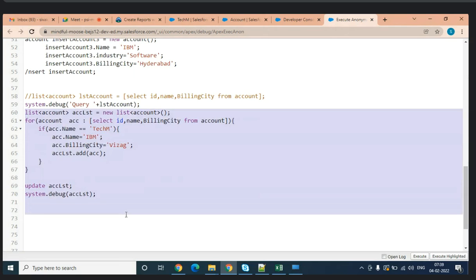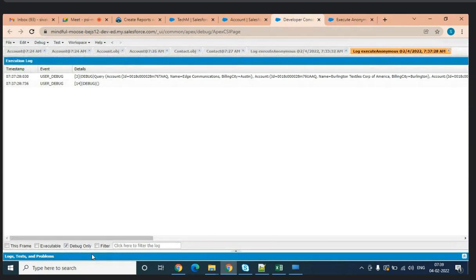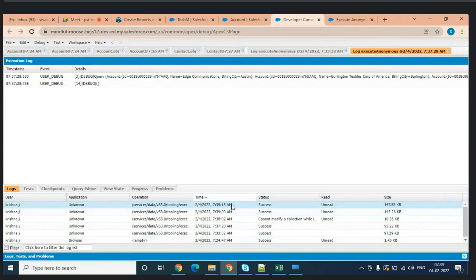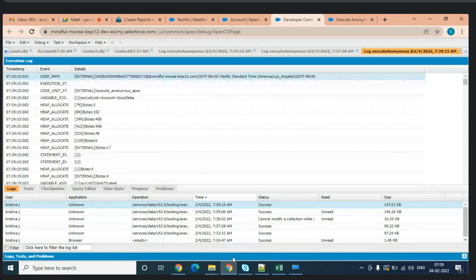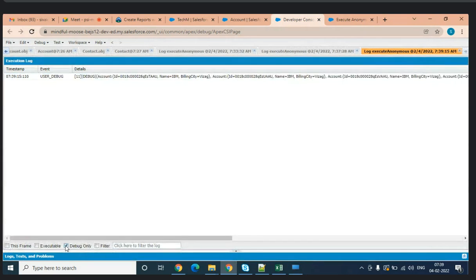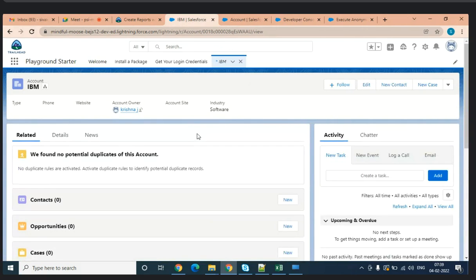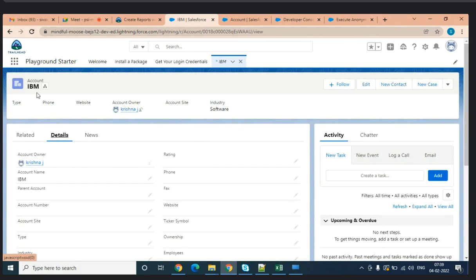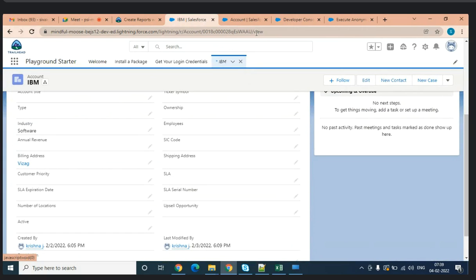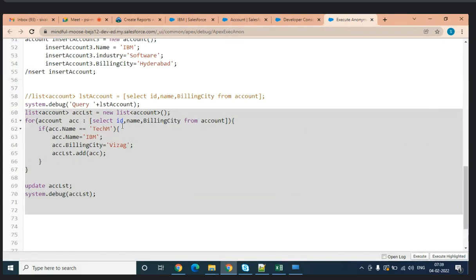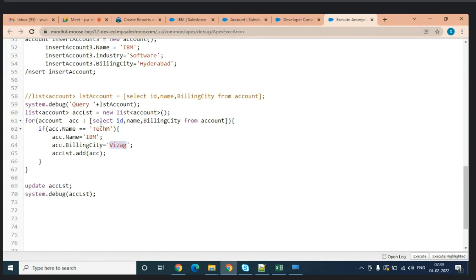Now try to run and see. If these many records are updated, you can go and check it out and just refresh this value. See this IBM, and only this account name will change, but Vizag doesn't change because I didn't mention any different names. Vizag I keep as Vizag only, I just change the names. Okay, so this is called query based for loop.